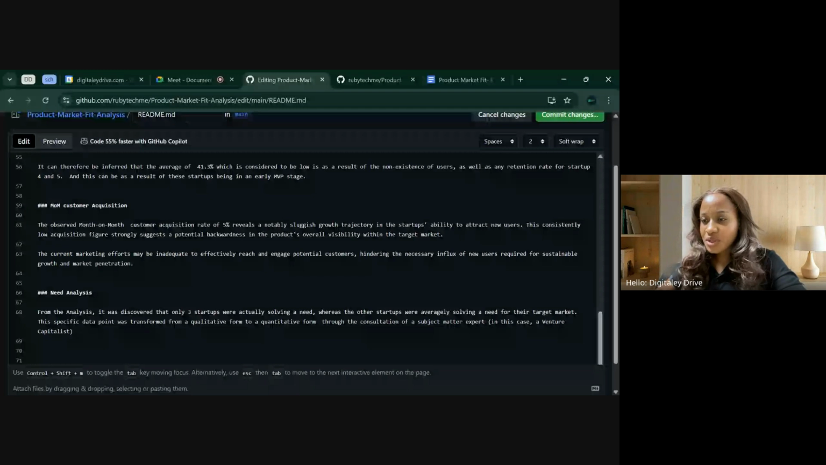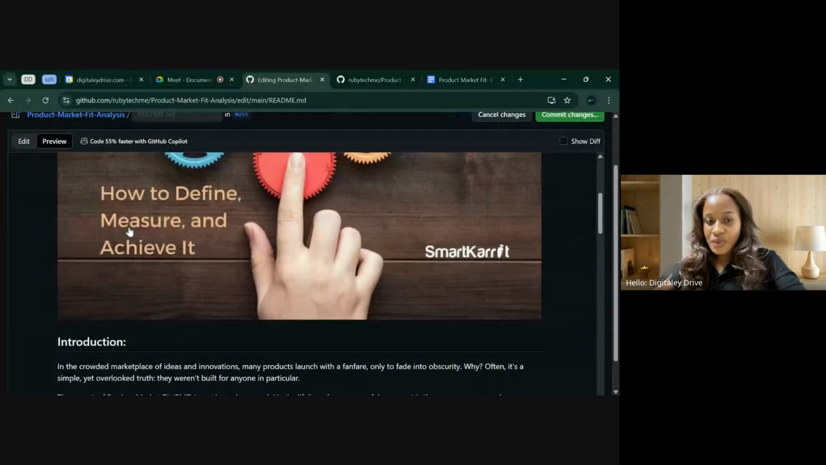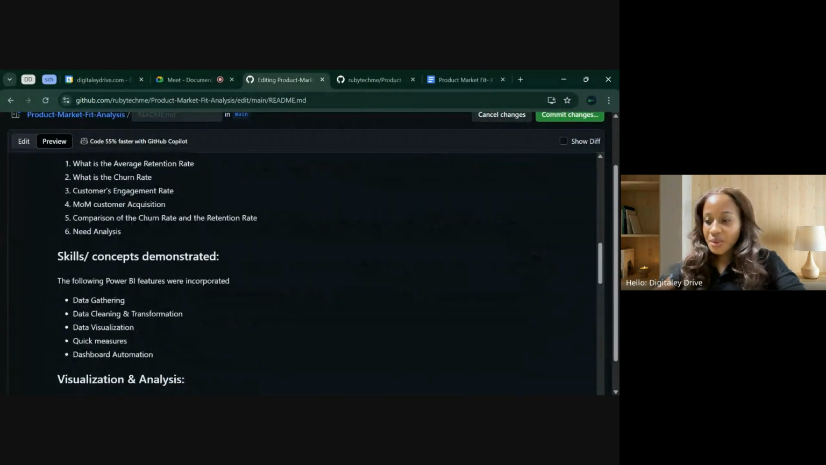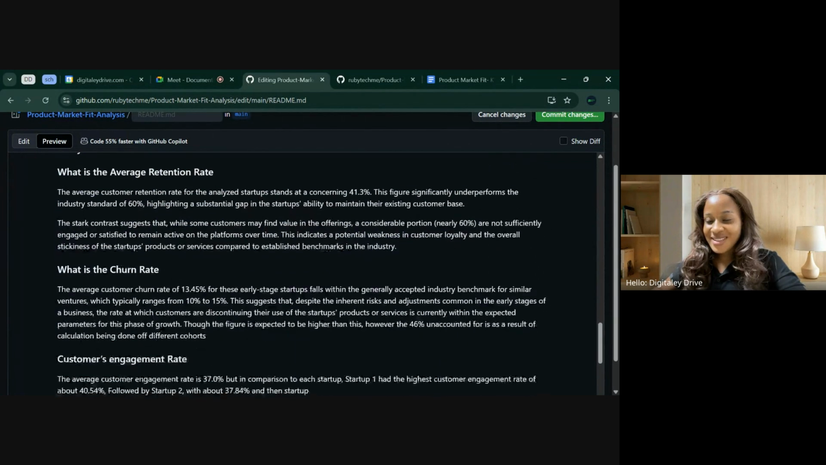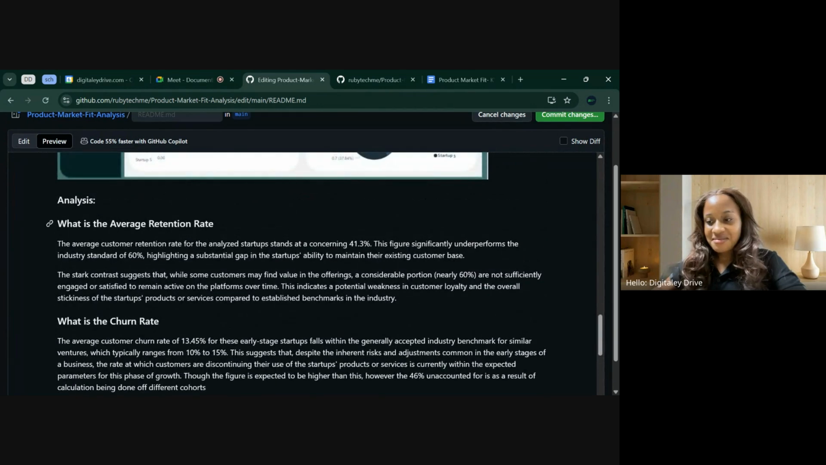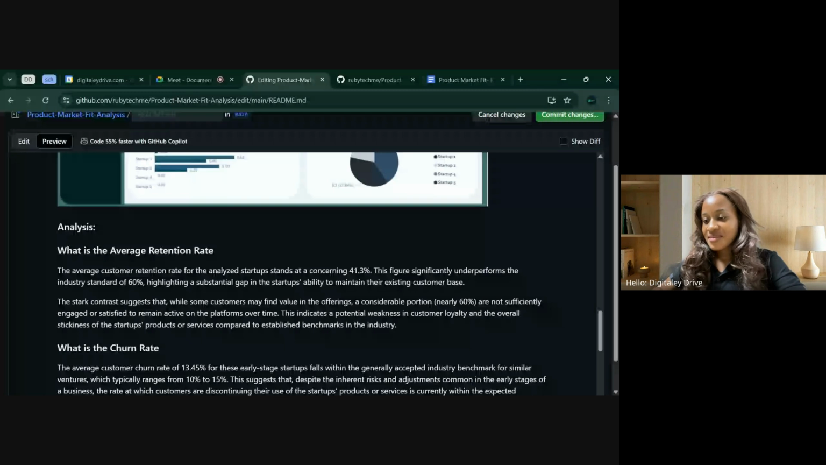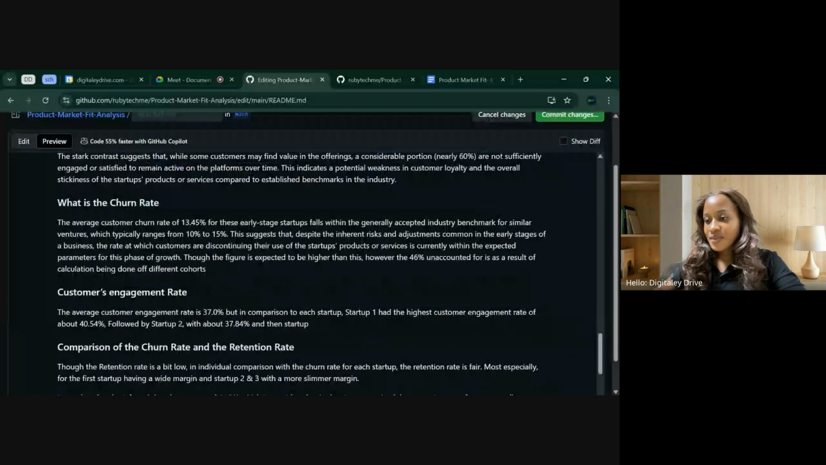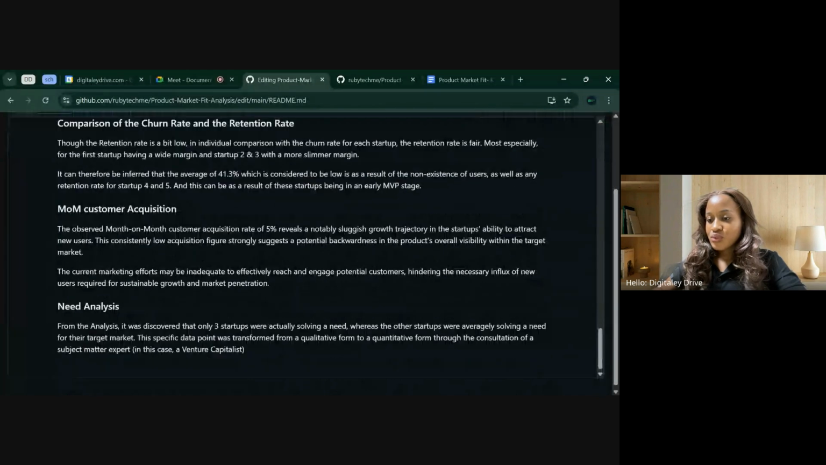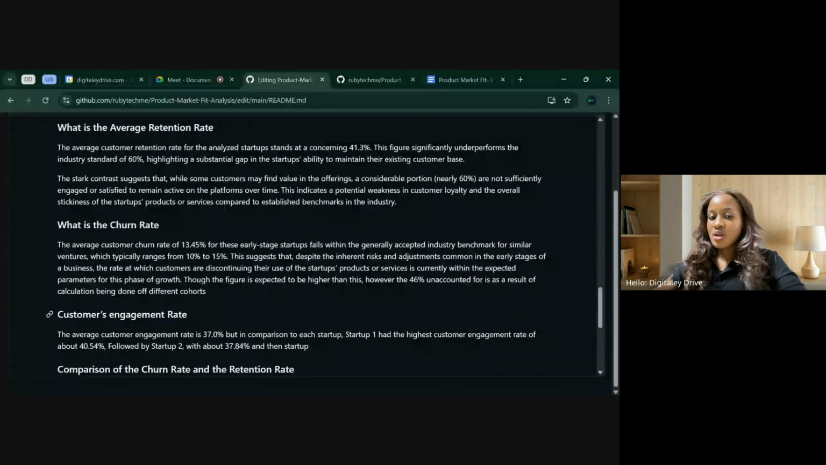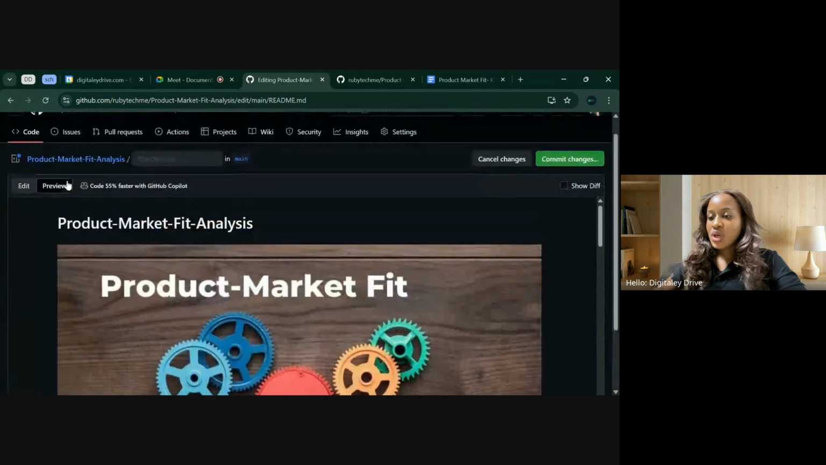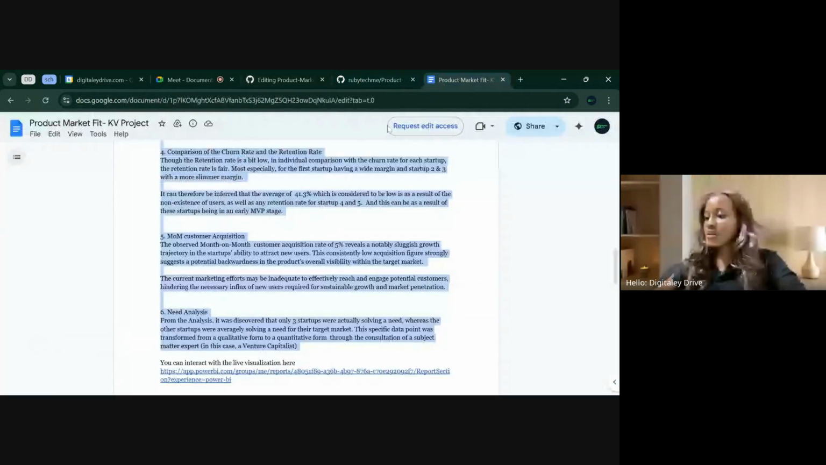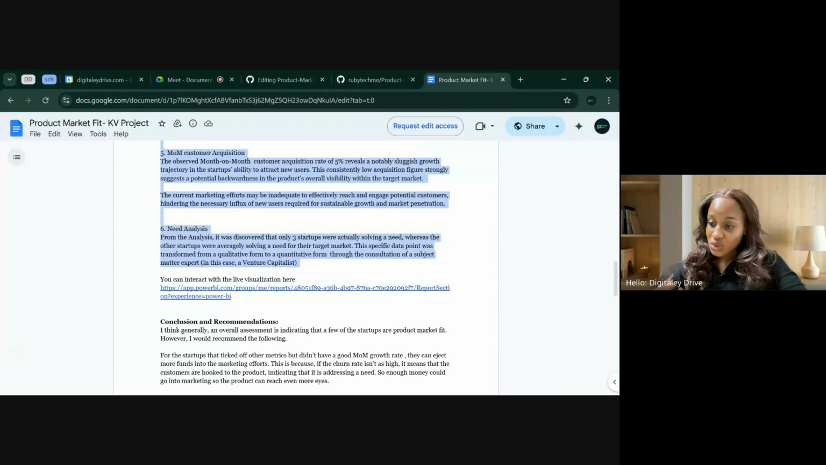So let me preview. Let me see what it looks like. Cut off mark. Yeah, great. Average retention rates. We're good. Most importantly, yeah, so good. So we can go to the visual.